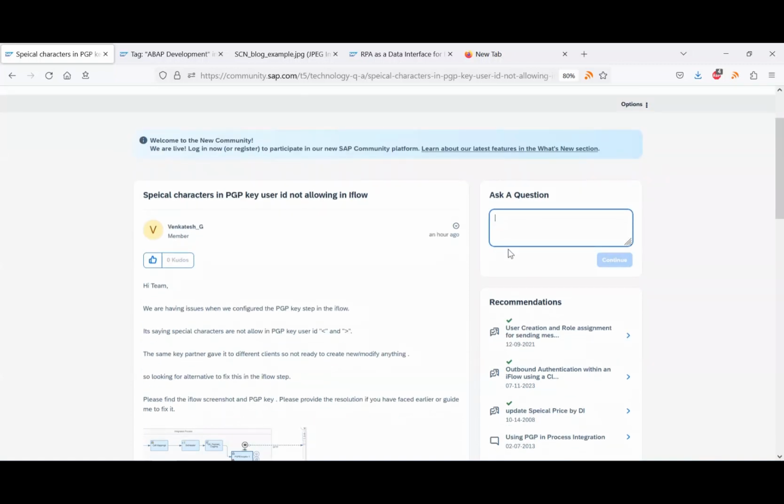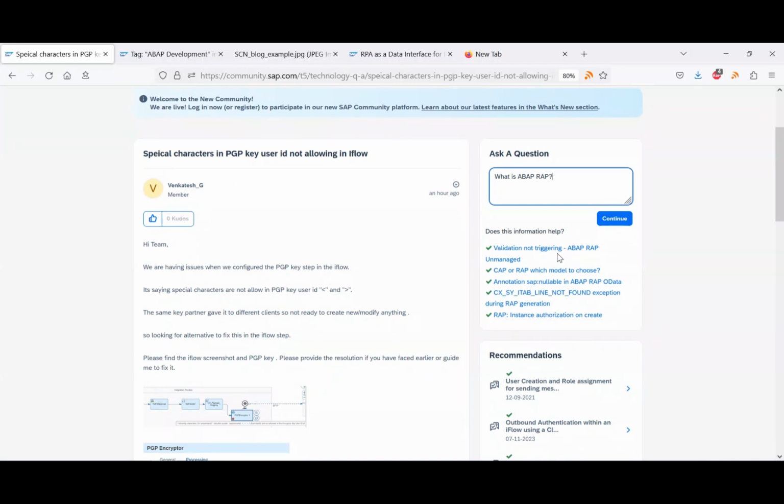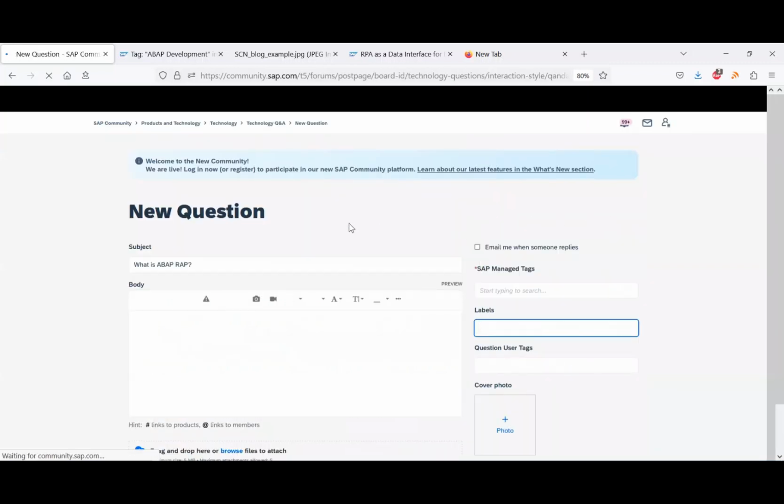And so let's see, what is ABAP rep? I mean, it's a stupid question, but let's just do it for the giggles. Does this information help? Validation, I'm not talking about validation. So this is like a random word search for ABAP rep. Okay, no, it's not helpful, to be honest. Continue. Okay, fine. So new question.